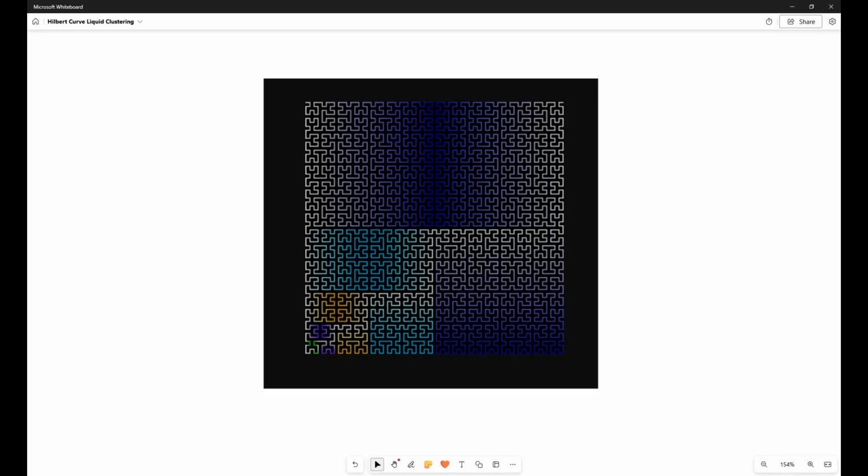Today we will talk about the Hilbert curve and how it is being applied to liquid clustering inside Databricks to reduce query time, especially for large data. So what is a Hilbert curve? A Hilbert curve is a space-filling curve. In other words, even though it's only a curve, it goes through every single point in space. Here is an example of a two-dimensional Hilbert curve that I have obtained from Wikipedia.